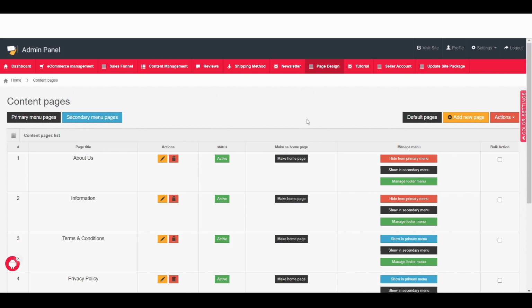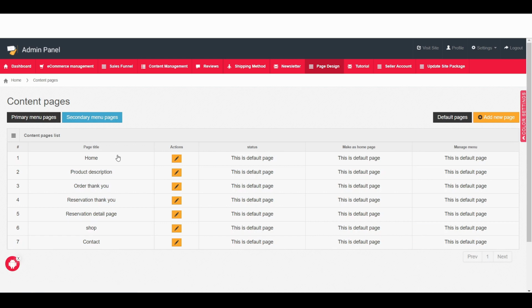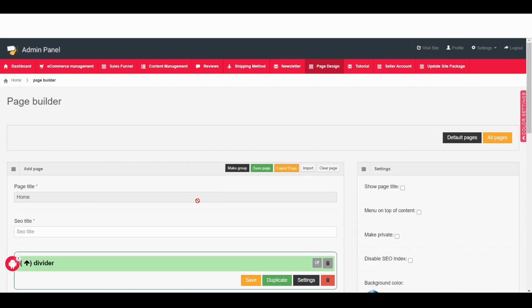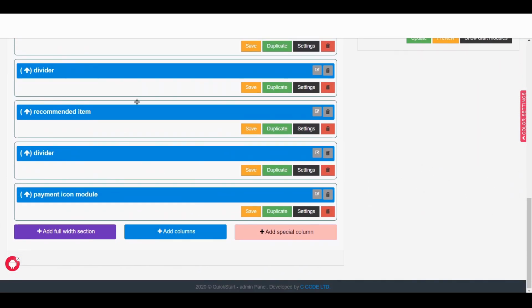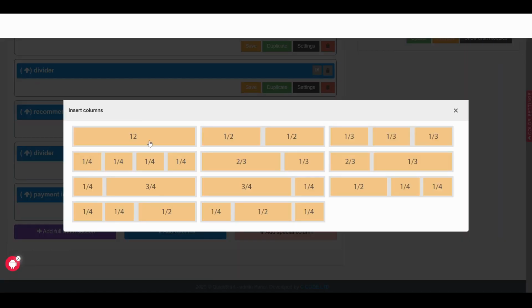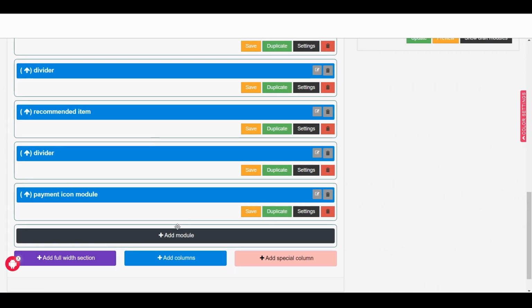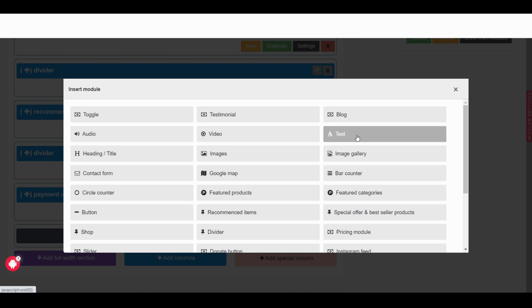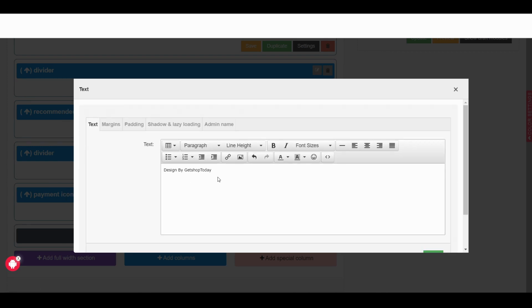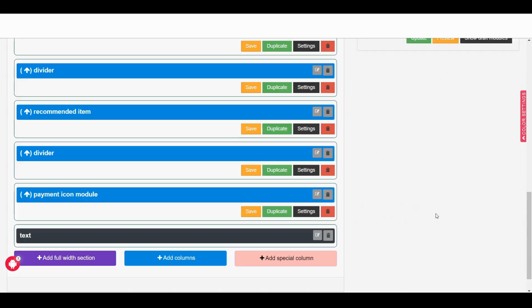Let's say I want to create it under the home page. Then let's find the home page. So click on default page, then go to home page. Then here in this design area, you can see these are all the home page elements. So now if I click on add column, then I take 12 and then add module, then text module. Then I just write here "Designed by Getshop Today", then select it and set it to center, and then simply click on save.